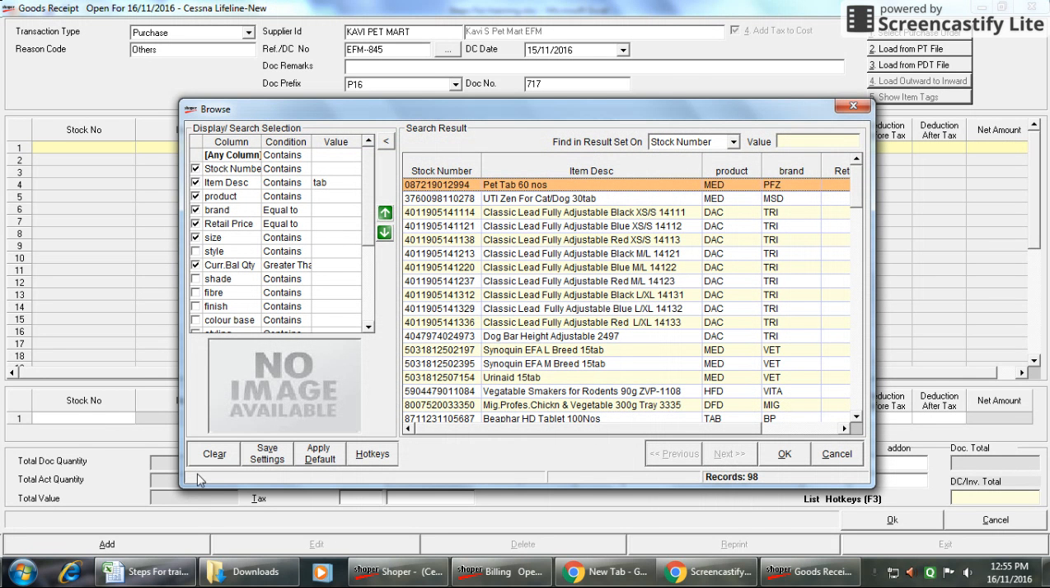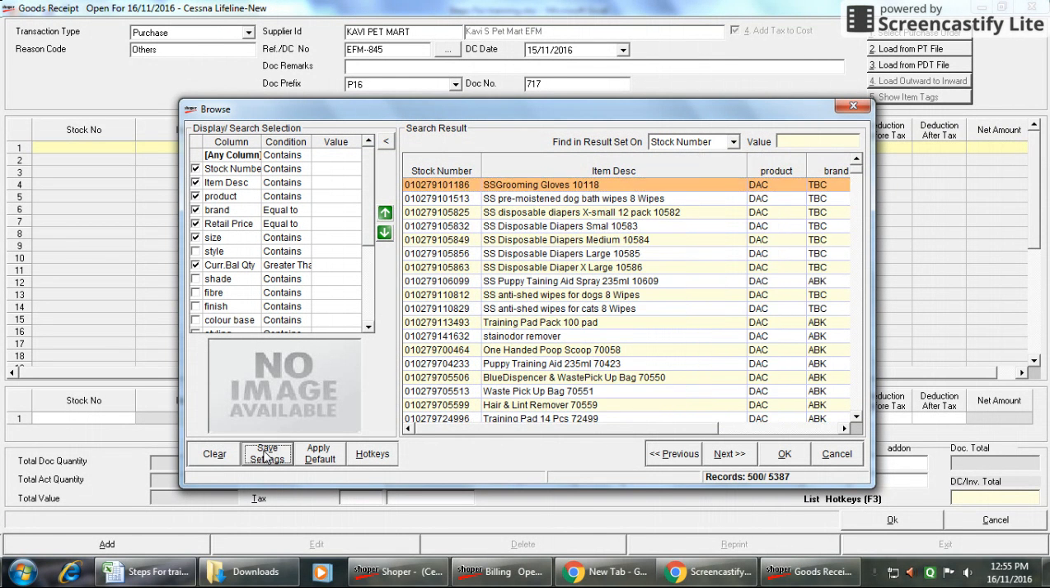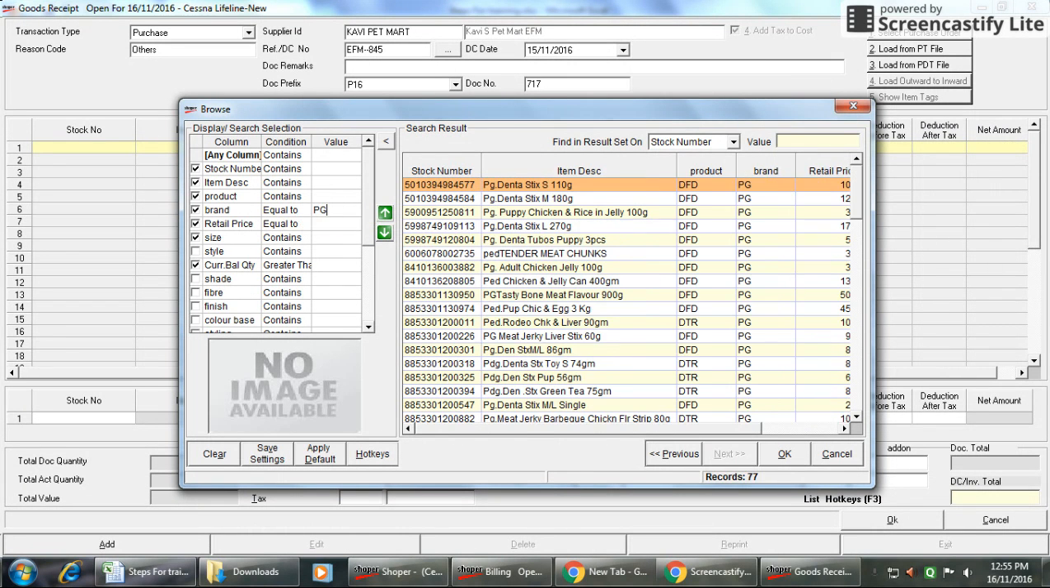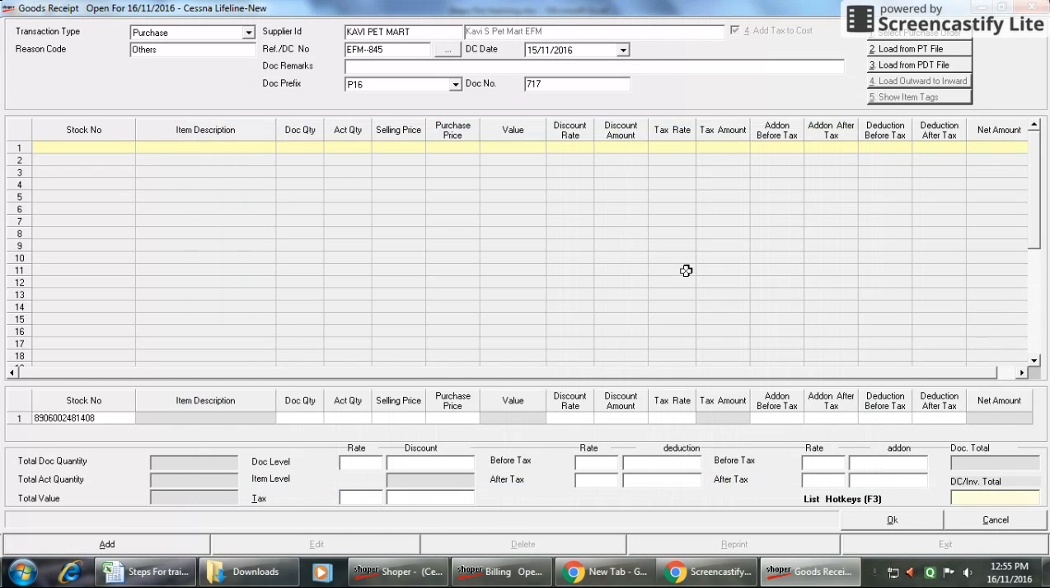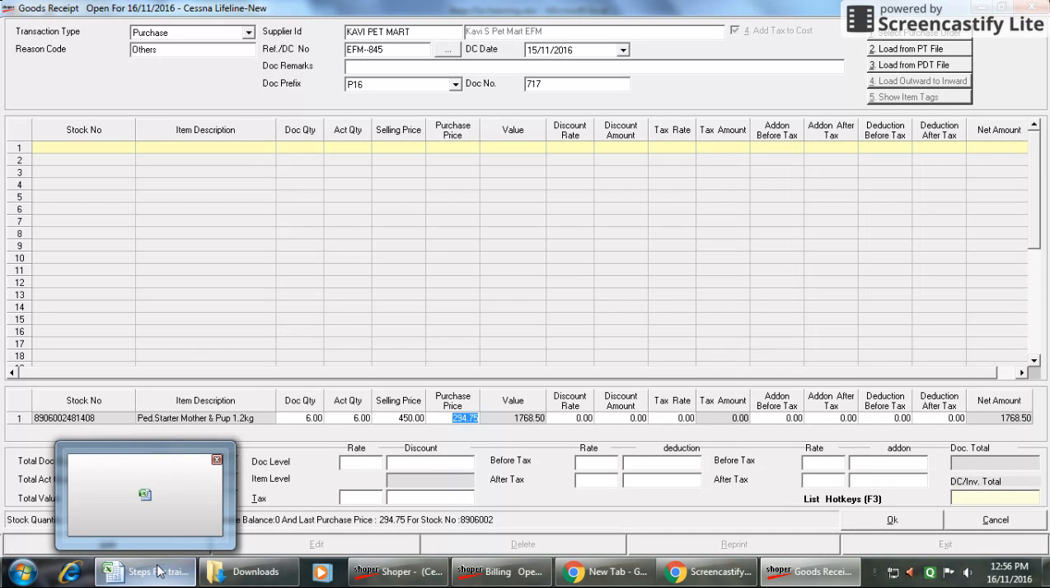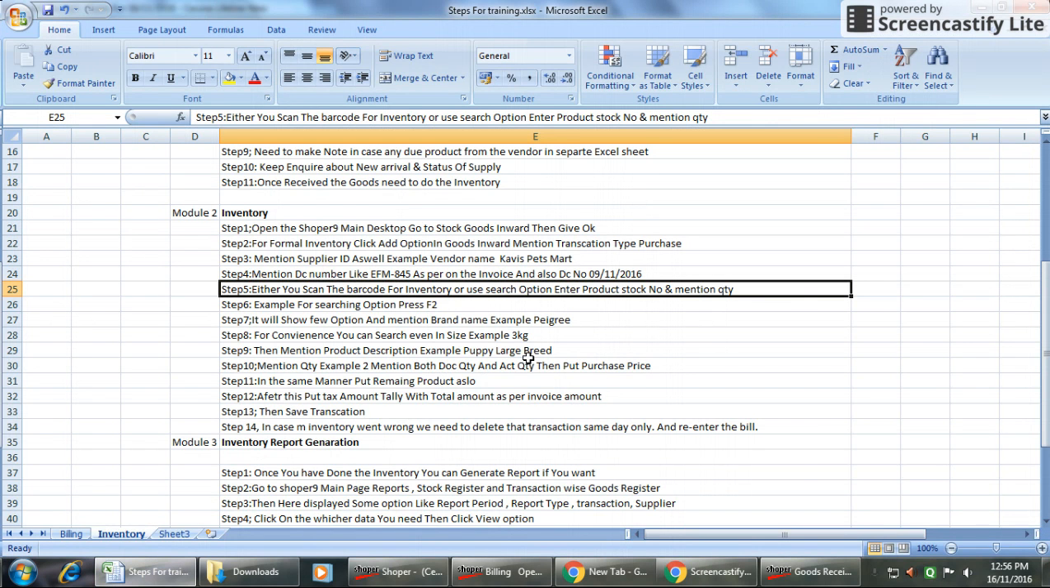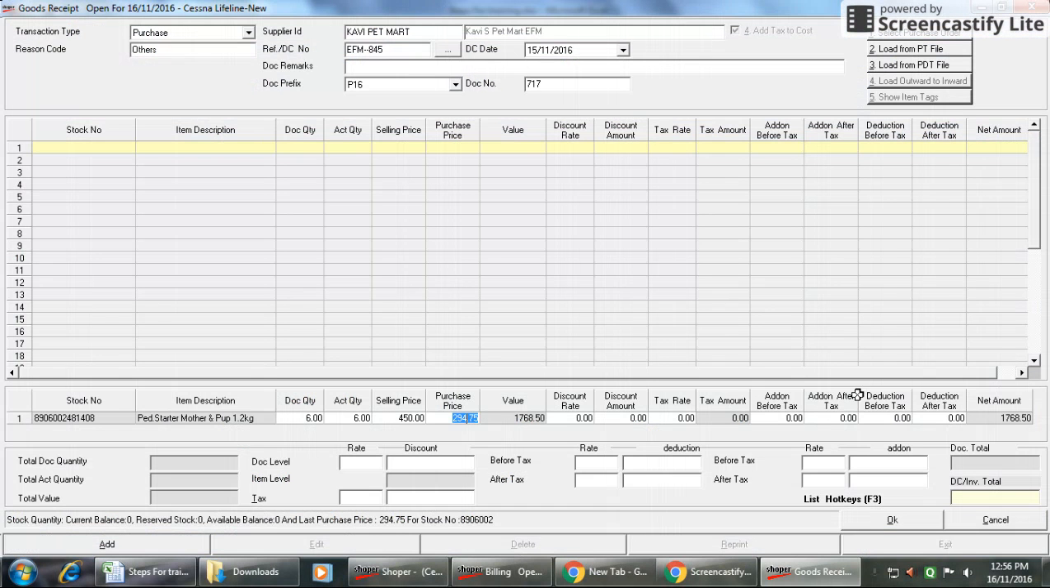We can search by pressing F2. Mention what product and what brand they're sending. For example, this is the Pedigree they're supplying us. As per the bill, mention the serial number of the product. For example, Starter 1.2 kg they're giving us. So you can mention one Pedigree Starter 1.2 kg, and how many they billed, six quantity. Here you can see the purchase price. Purchase price means the rate they're billing us, so you can mention the amount here.